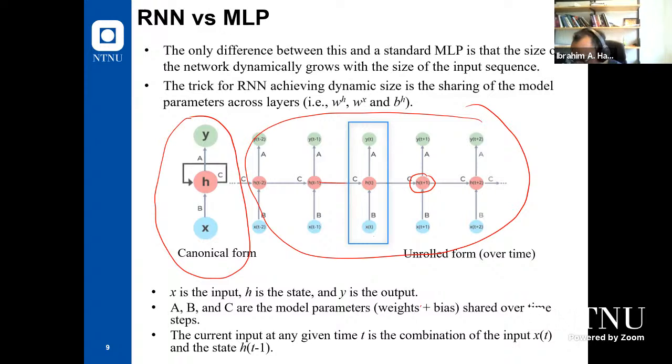So this is the model and the model parameters. The trick of RNN achieving dynamic size is the sharing of the model parameters across layers. So we have omega h, omega x, and the bias. Omega h is the weights which we multiply by the states. Omega x will be multiplied by the input, and this is the bias of the hidden layer, the state hidden layer, ph.